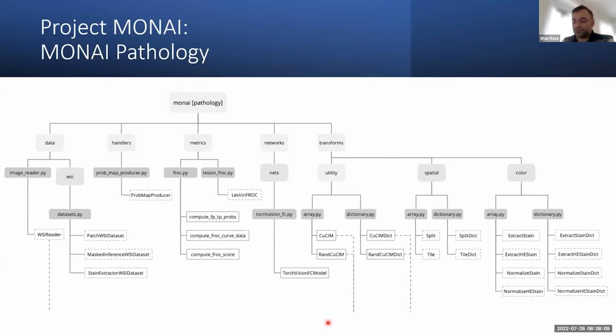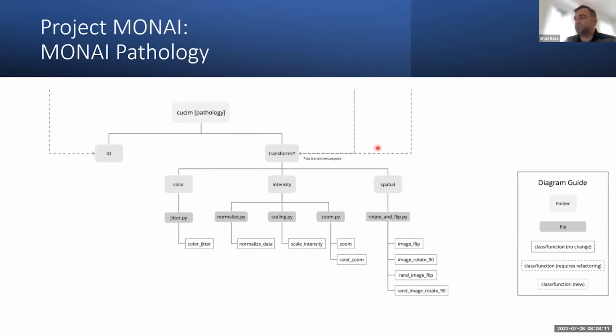If I just continue on the next page, the transforms, you can see, are again linked with QSIM, and mainly you can use the scikit-image API for those transforms. And then the WSI reader, again, is dependent on QSIM.